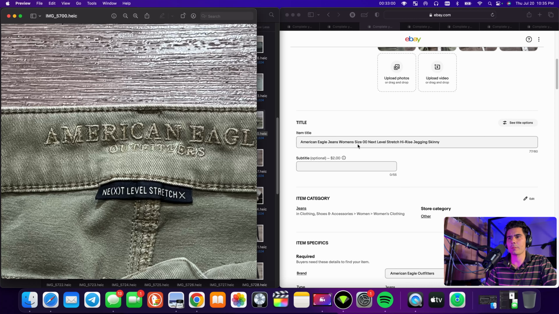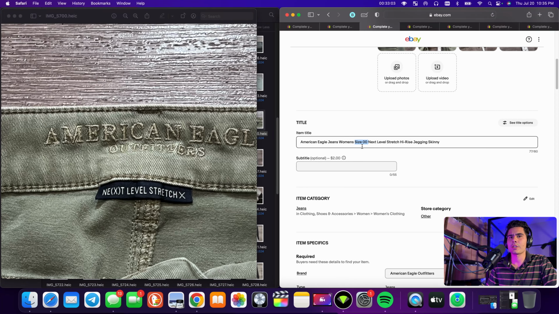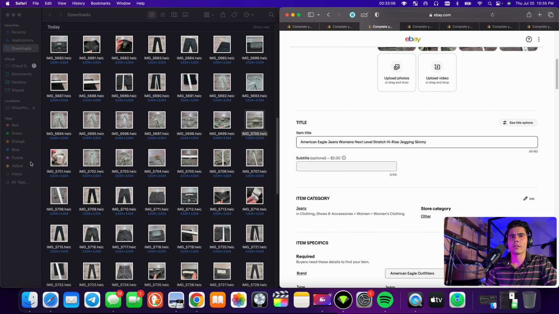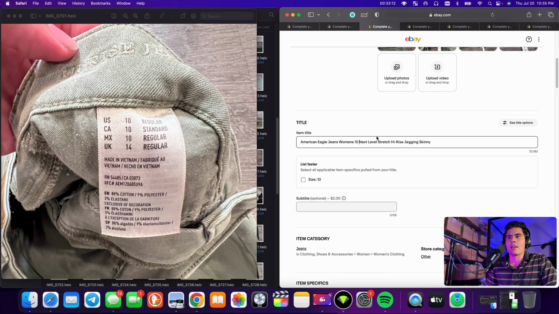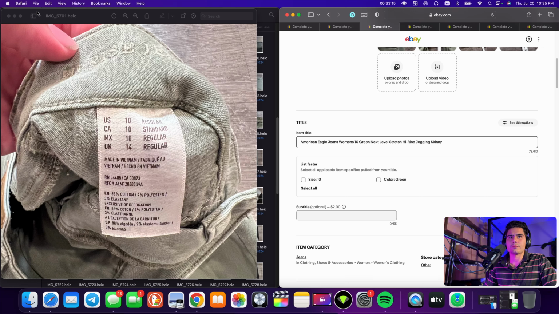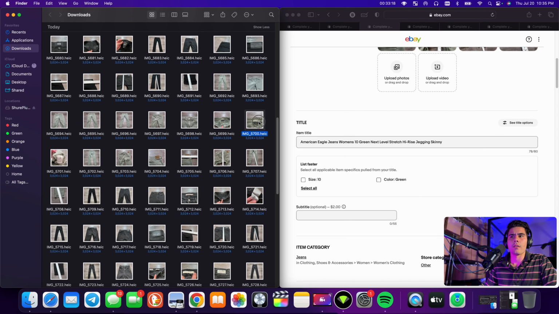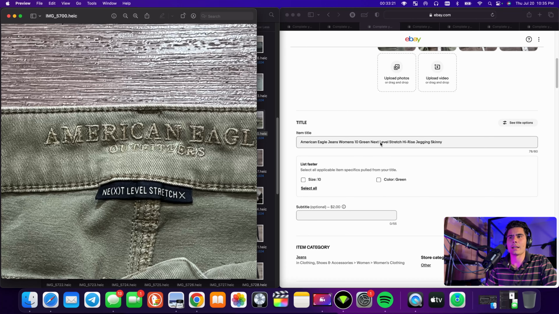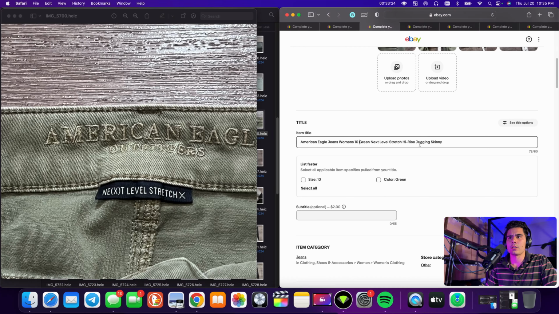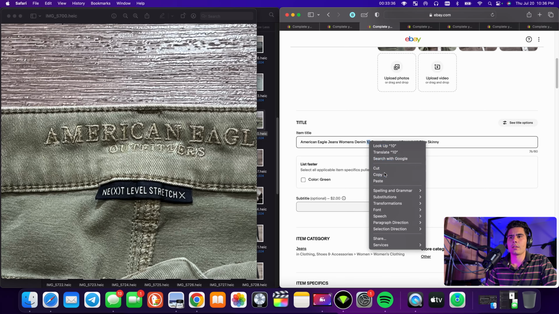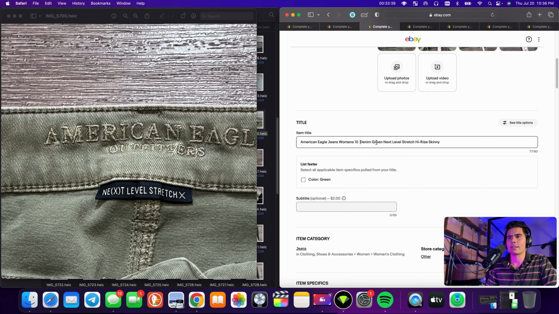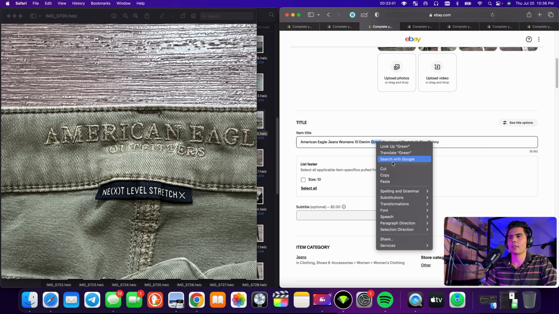American Eagle, jeans, women's, nice. This person knows what's good. Women's 10. So are these junior? Green. Next. Ten. Oh shit. Women's 10. Denim. Color.